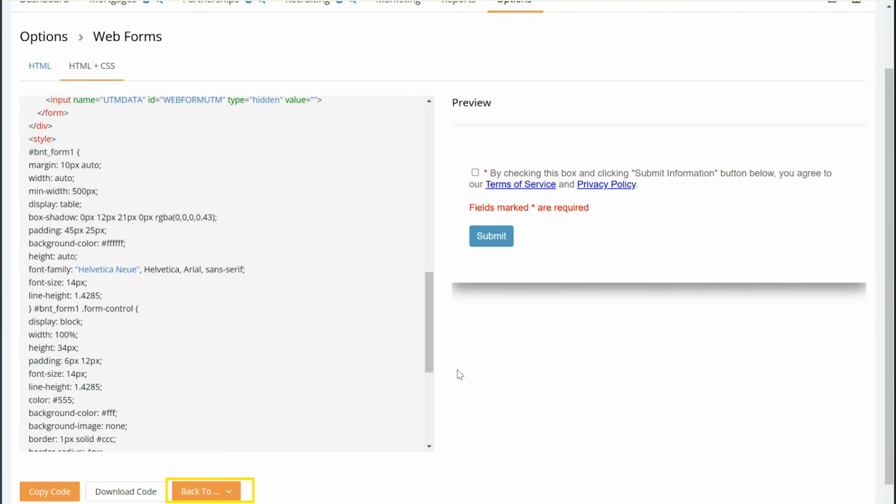You can then use either the Back to Editor button to continue working on that form, or the Back to Web Forms to return to the form list.